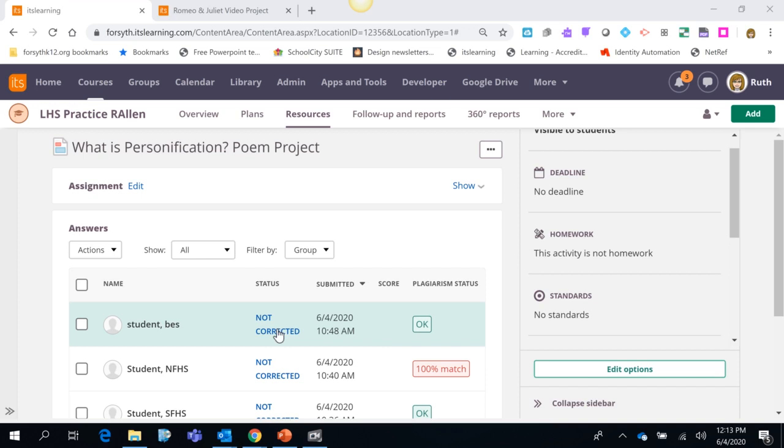Now for this particular assignment, I did turn on the plagiarism check, and so you see a column here for plagiarism. Let me just show you real quickly how to turn that on when you create your assignment, and then let's look at student submissions.